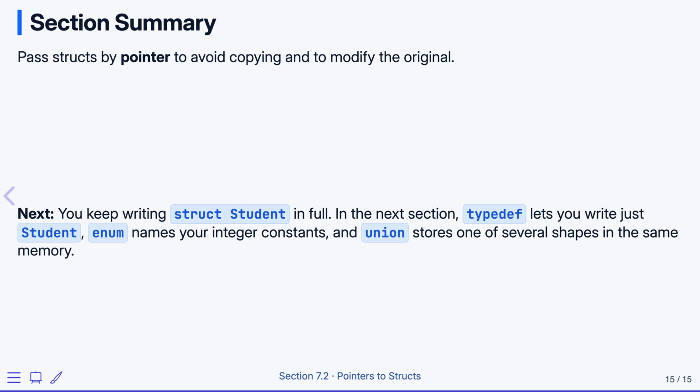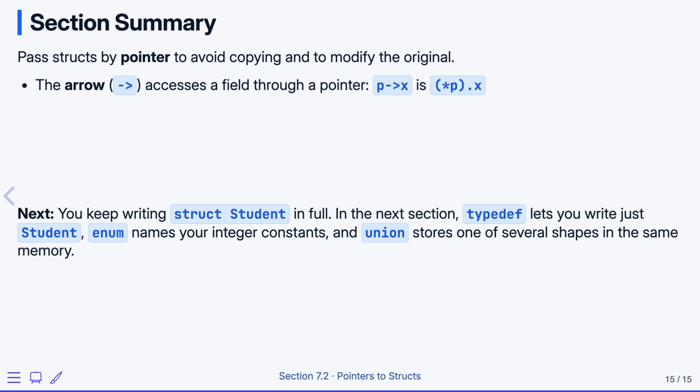Let's recap. Pass structs by pointer for two reasons: to avoid copying a large struct and to let a function modify the caller's original. The arrow operator accesses a field through a pointer. P arrow x is the same as star p dot x. The rule for choosing is simple. Dot for a struct value, arrow for a pointer to a struct.